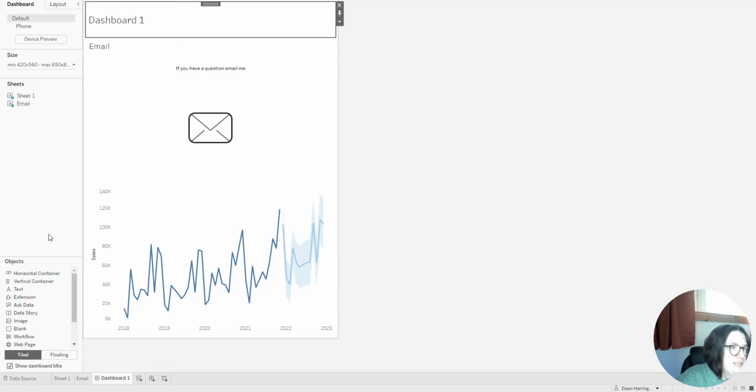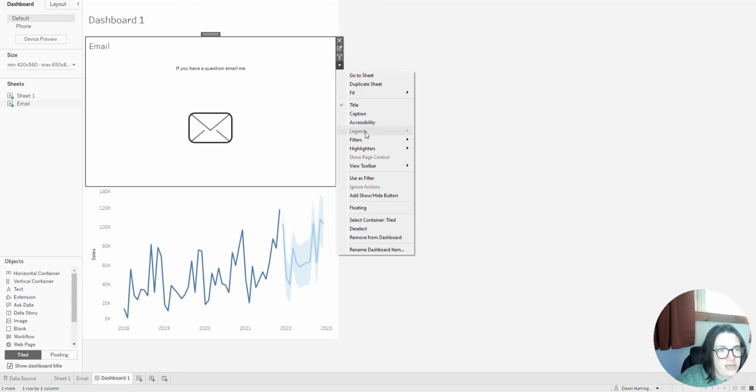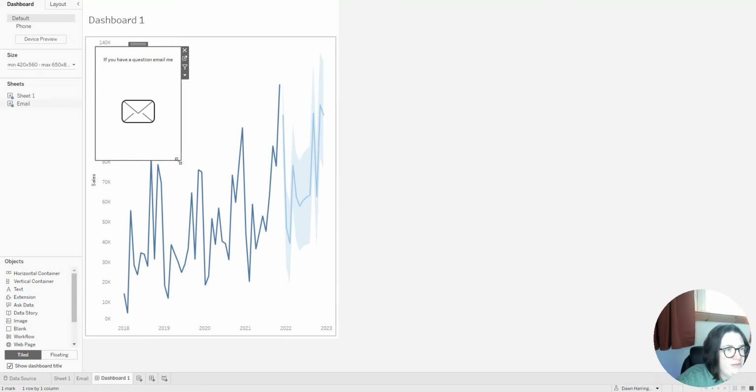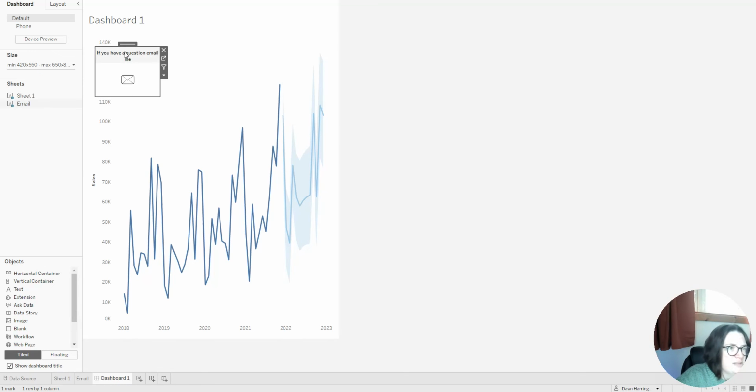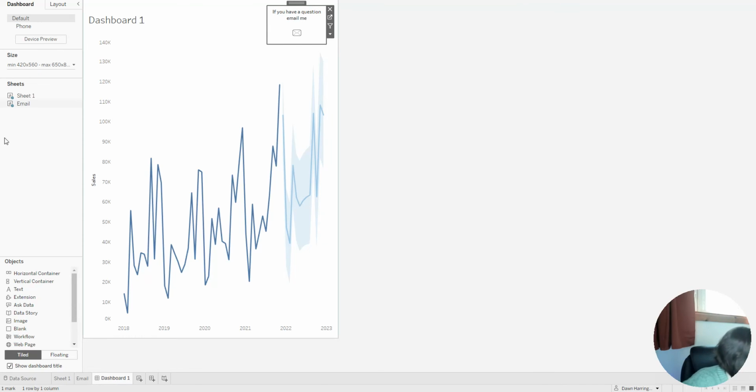I could put it in a container. I could make it floating. So I'm just going to make it floating for now and hide my title here. So if you have a question, email me. This is a nice little button at the top. You can make it pretty. You can do whatever. And what I want to do is add an action.